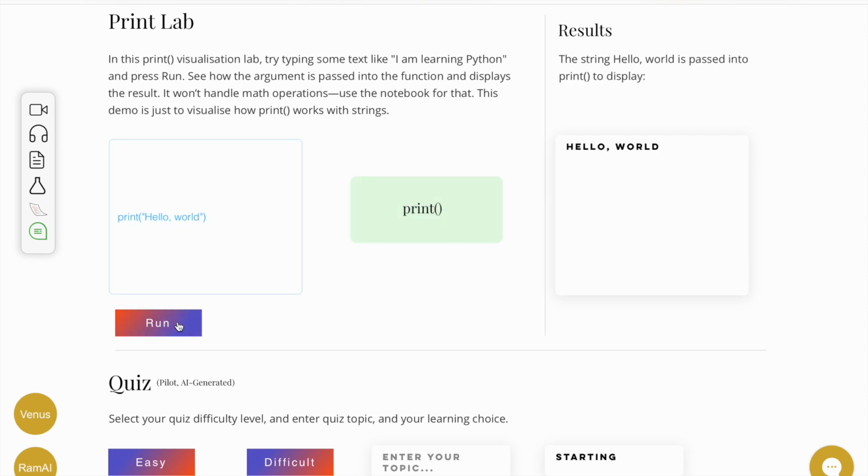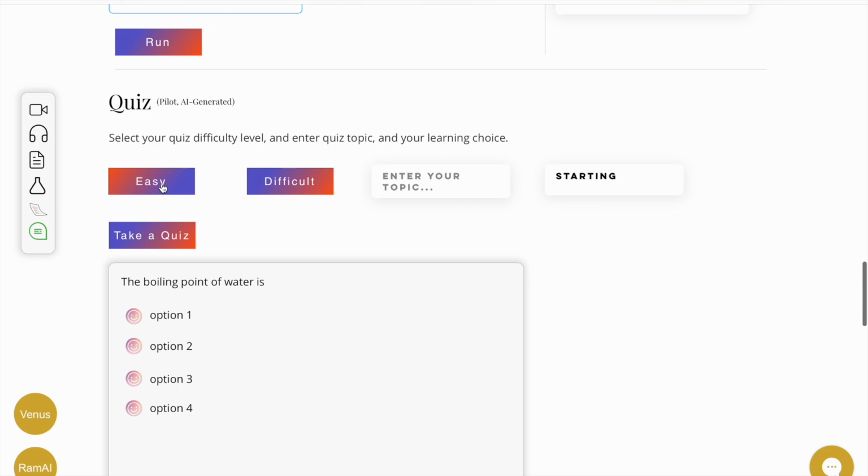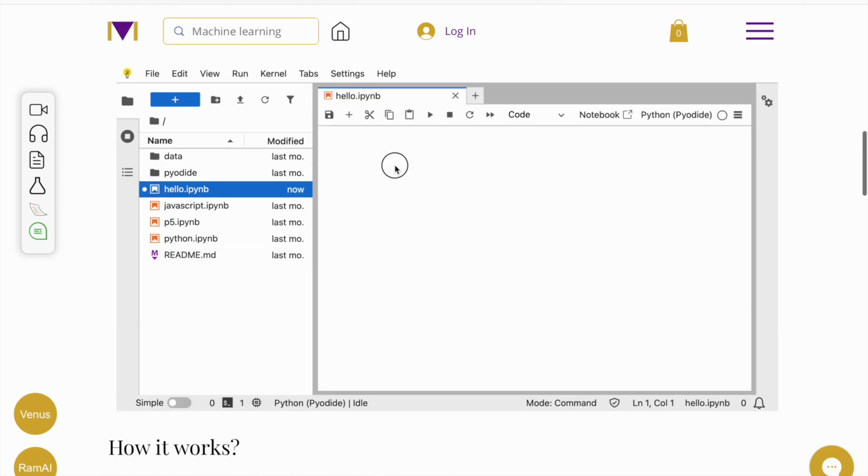Okay, so now let's run it finally. So it is saying hello world. So we are passing hello world into the print statement and it is displaying the result to us. Similarly, you can try on this quiz as well.